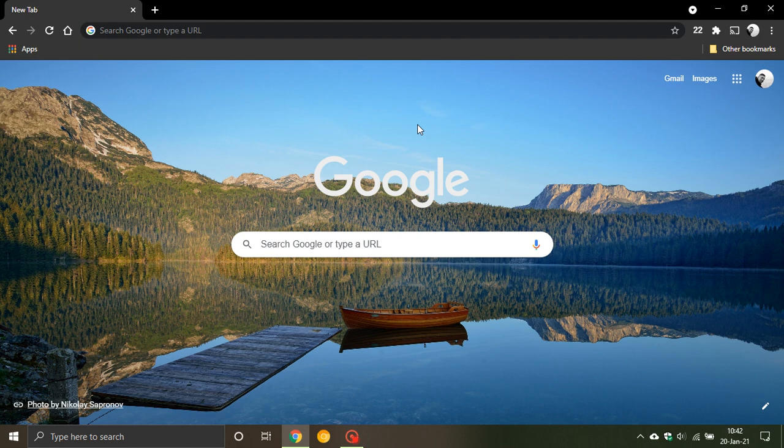Yesterday, on the 19th of January, Google released Google Chrome version 88. So we have gone from version 87 to 88, and this is the latest stable release.